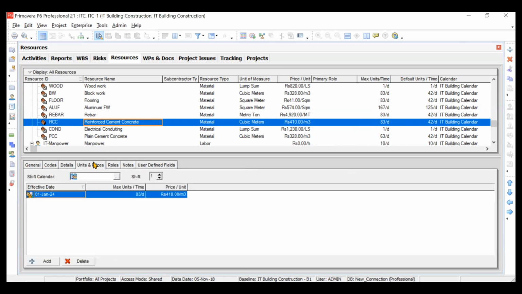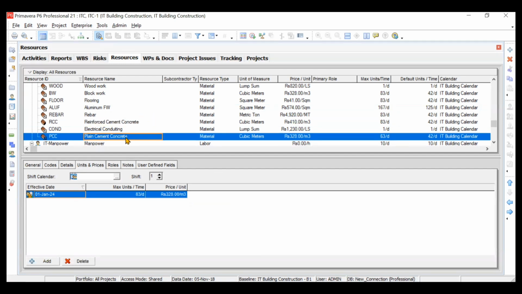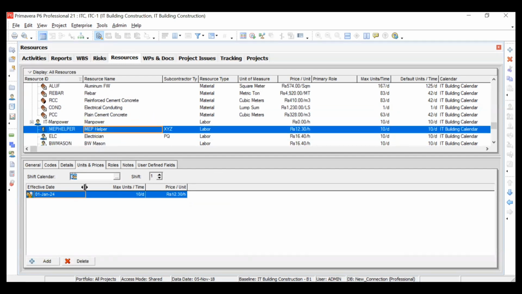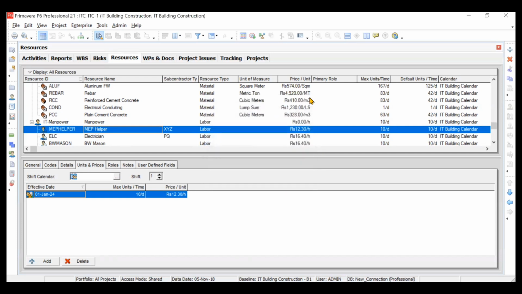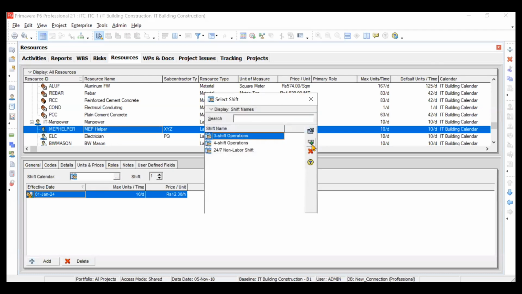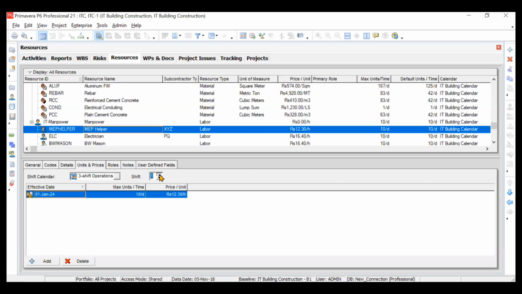Okay, then moving on to units and prices. So see here you can make some shifts. Like for example, suppose for your manpower, let us say your MEP helper, he is working in a shift of, let us say, three shift operations. Then you can assign the shift also to him. Okay, that he's working in the first shift or the second shift or the third shift. Let us say for MEP helper, you choose the three shift operation and you choose that he's working in the second shift. Okay, you can do it from here.